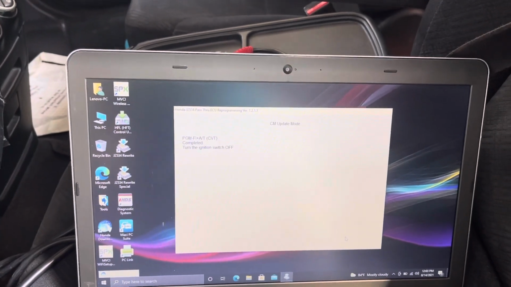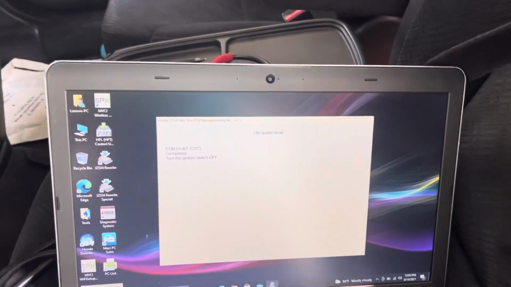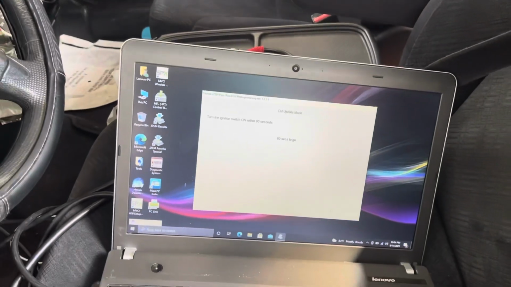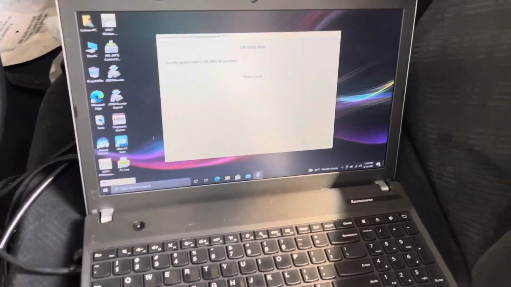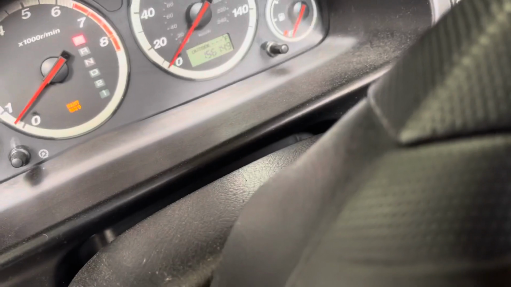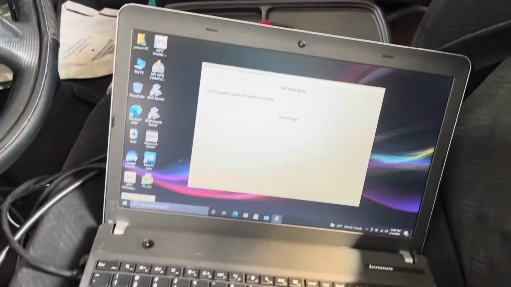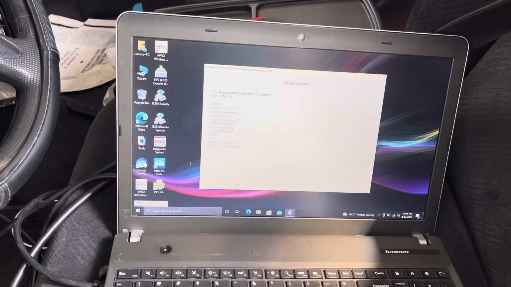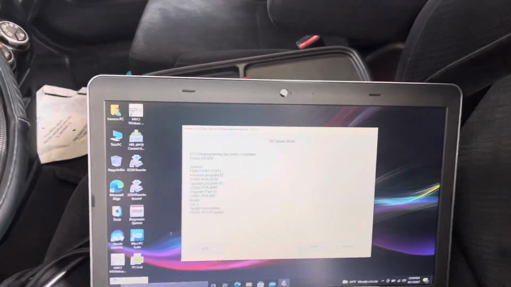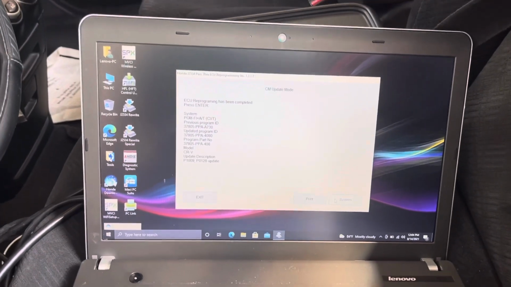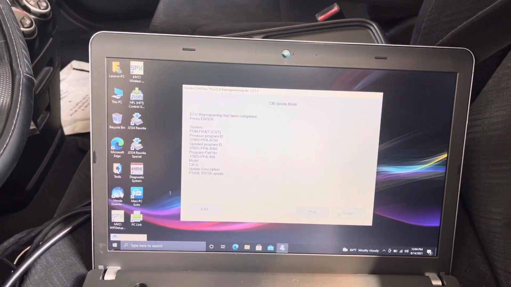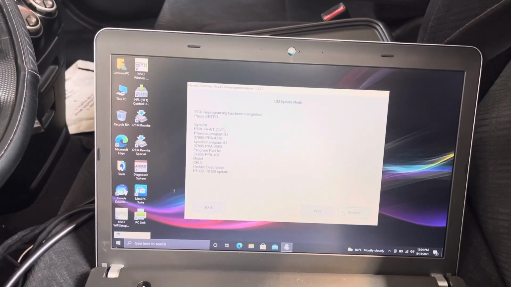Okay, so right now, as you see, programming is completed. It says turn ignition off, no problem. Okay, ignition is off, and it will tell me to turn the ignition on within 60 seconds, no problem. Ignition's back on. And then let's see what it says. All right, so ECU programming is completed. It will show you the previous calibration number and the new calibration number in here.